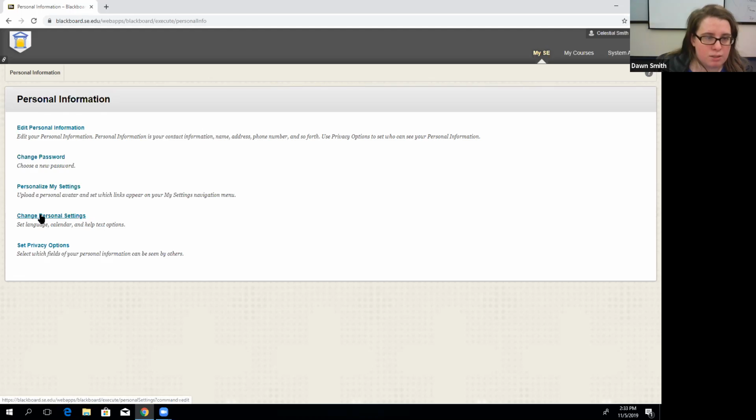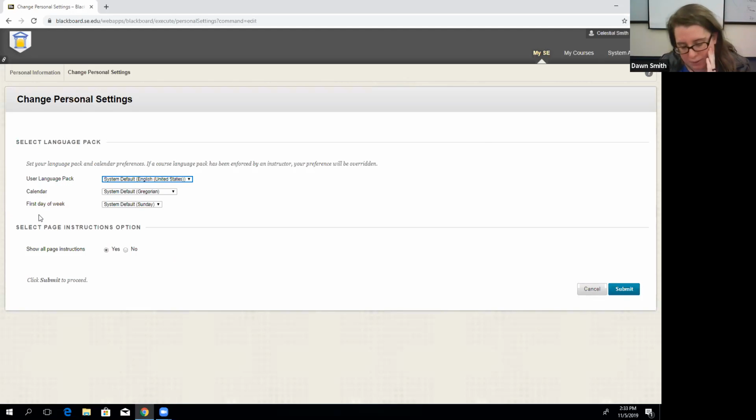Change personal settings. This is where you can change the language that Blackboard is displayed in, or the calendar that's used. So if I spoke another language, I could, well, I guess it's English or English. I assume that it would have some more. I think in other versions it does, but for us, I guess it does not.